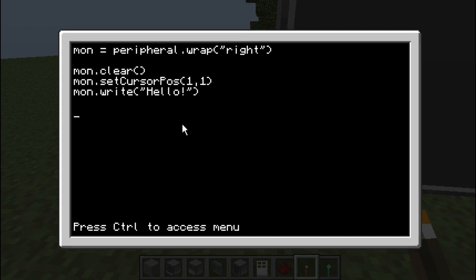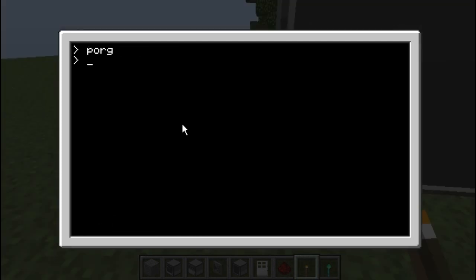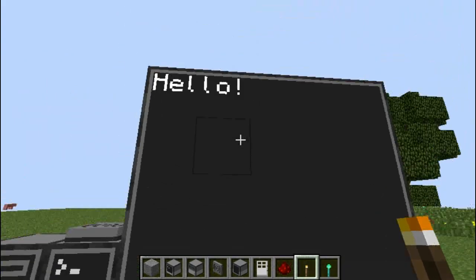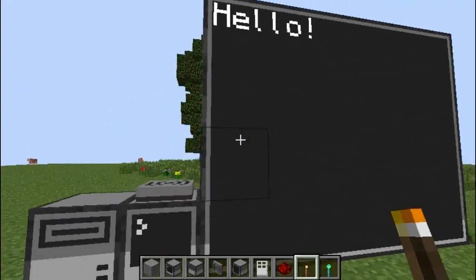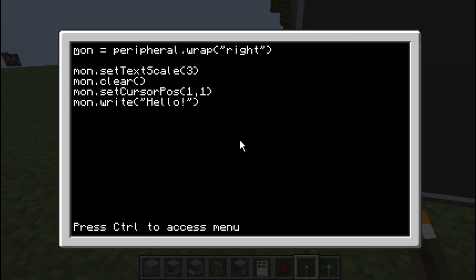Of course, you can use the shell.run way if you want, but this way is better for another reason, which is that you can do more stuff. One of which is this mon.setTextScale. And then you pick any number between 1 and 5. So I'm going to pick 3, right in the middle. And when I save that and run porg, you'll see that the text is bigger. So with that line of code, which you can only use if you do it this way, you can change the size of the text on the monitor.